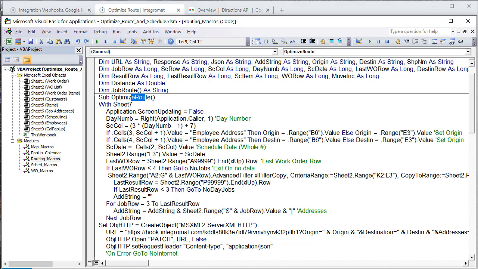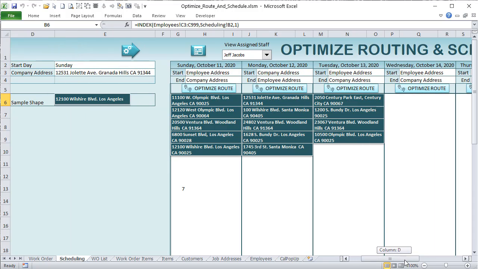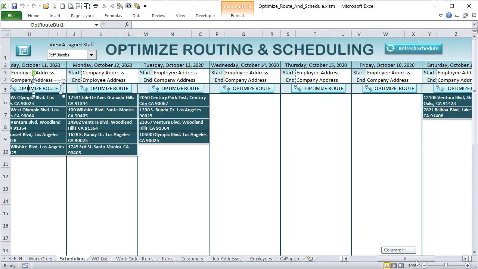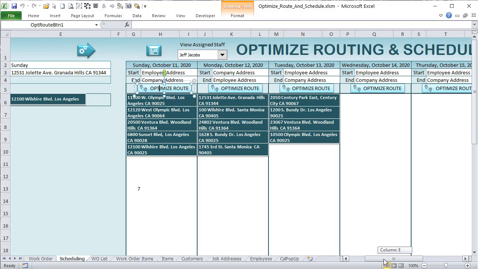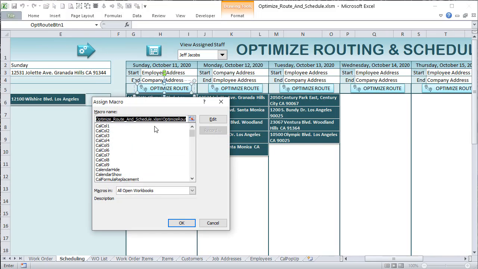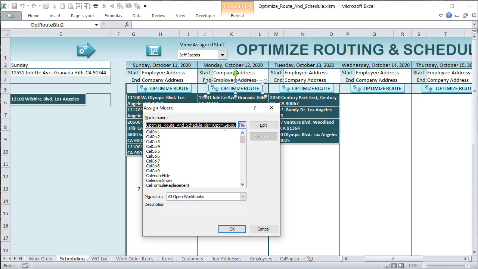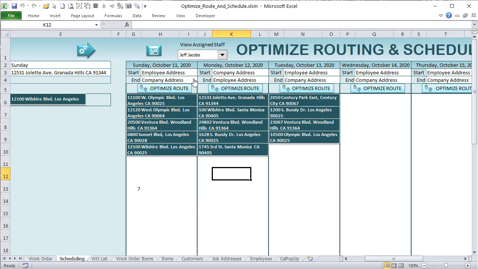So inside this macro, this is the same exact macro that's been tied to each of these buttons here. Basically, I've created a button, and the same macro is going to run for each one of these buttons, but I have to know what day was selected. For example, if I click assign macro, we see that it's the optimize route button. It's going to be the same thing for here. If I click inside this group, assign macro, we're going to see the optimize route button.